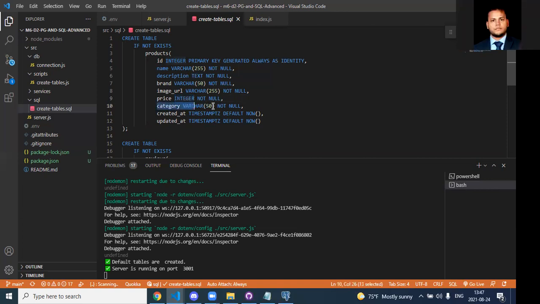And category also keeps varchar. And for this default, when I use default now, it automatically takes the current time. When I'm inserting some values and I don't pass those values, it automatically takes my current system time.